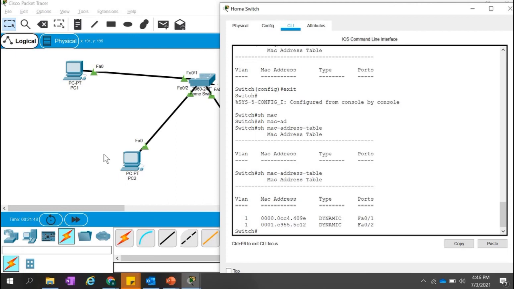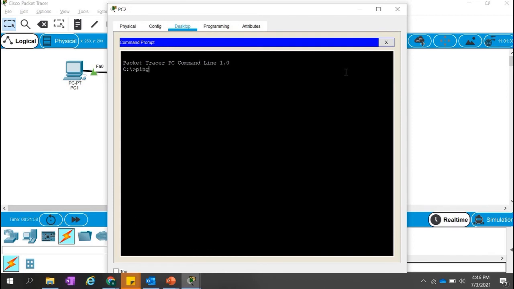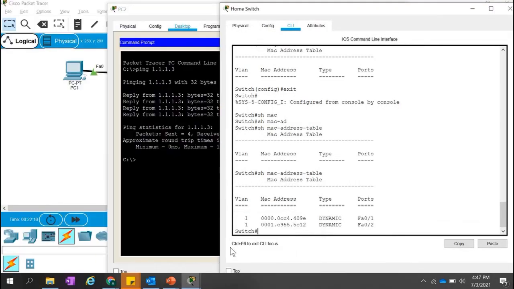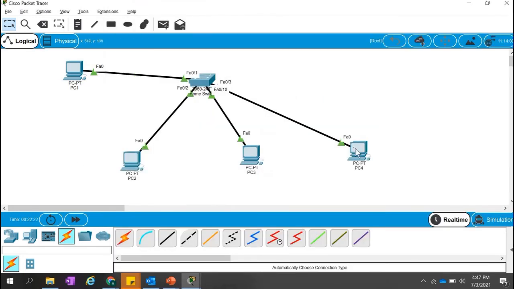And if I ping another computer right now, suppose I ping from 2 to 3. I'm on computer 2 now, and I'm trying to ping 1.1.1.3. So I'm able to ping. Now our switch will show more MAC addresses. Let's see the show MAC address table. Okay, it is showing from 0/1, showing from 0/2. It is not showing from 0/3. So 0/3 is our PC4.